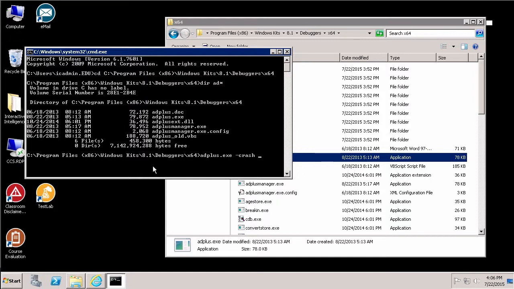Now, the next thing it needs to know is which process I want it to monitor to see that it's going to crash. The easiest way to do this is through using a process ID. And so if we put the switch -p into there, it wants to know the process I want to monitor.